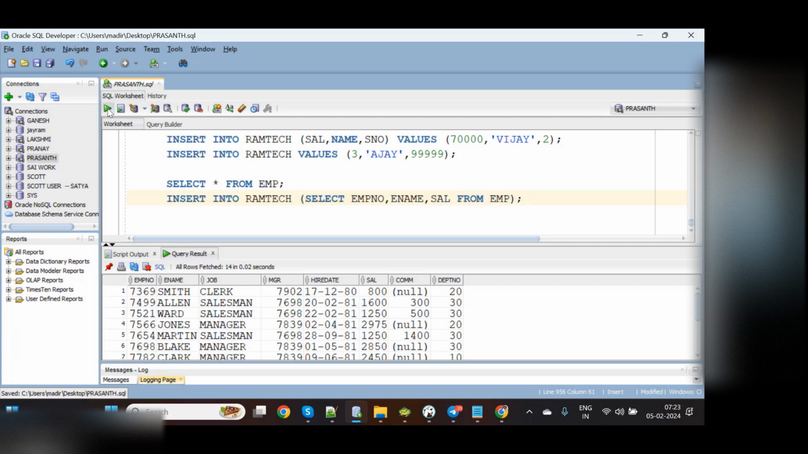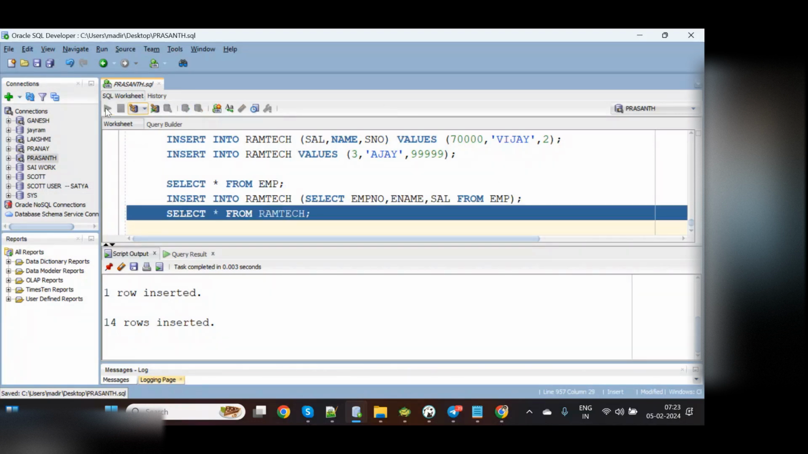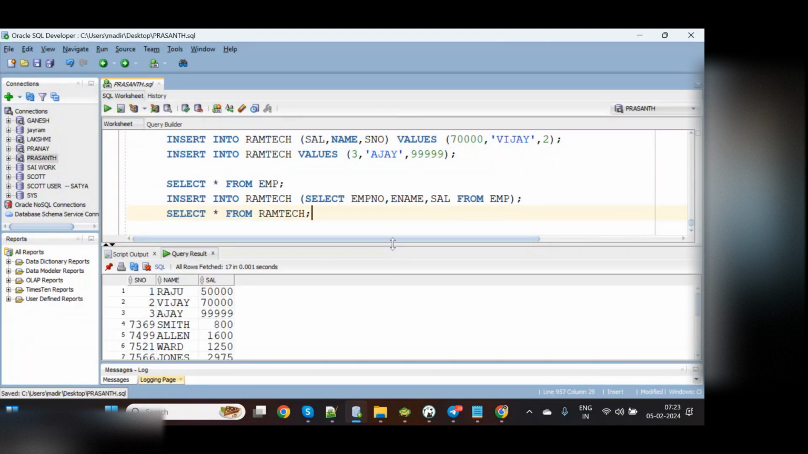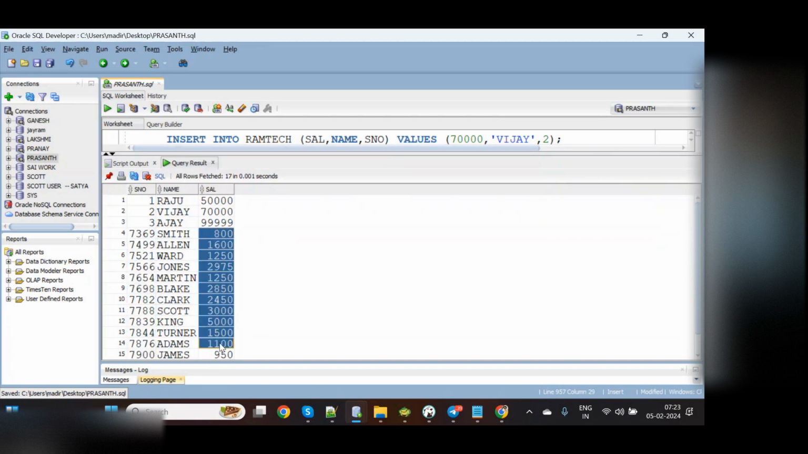Now, if you run it and see, 14 rows inserted. Why? Because this table has 14 records and they are inserted into our table. So select star from Ramtech. This is one sort of requirement. If you need to store data from another table, here, see, we got the same data from the other table. Clear now?